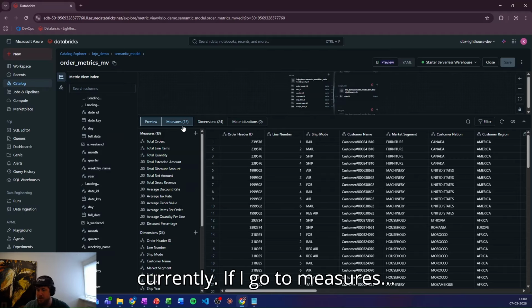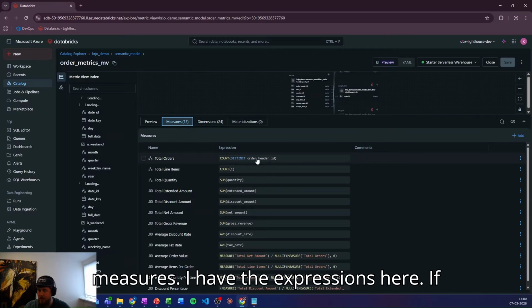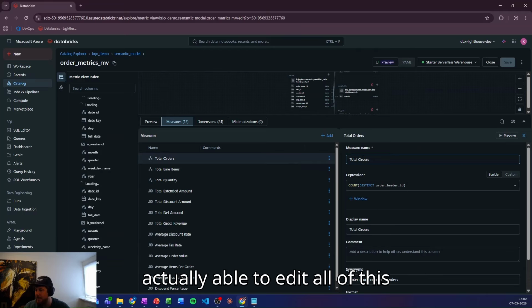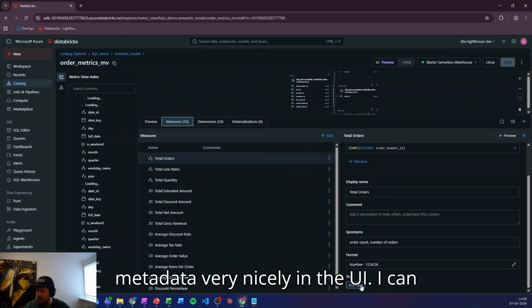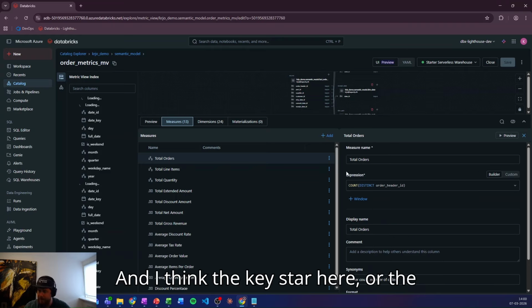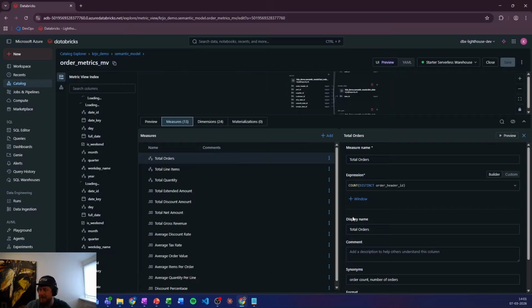If I go to measures, I get this little nice overview of all my measures. I have the expressions here. If I press one of them, I get this little pop out on the right, and you'll see I'm actually able to edit all of this metadata very nicely in the UI. I can also tag, which is a new feature. And I think the key star here, or the star of the show, I guess, is this metric measure builder.